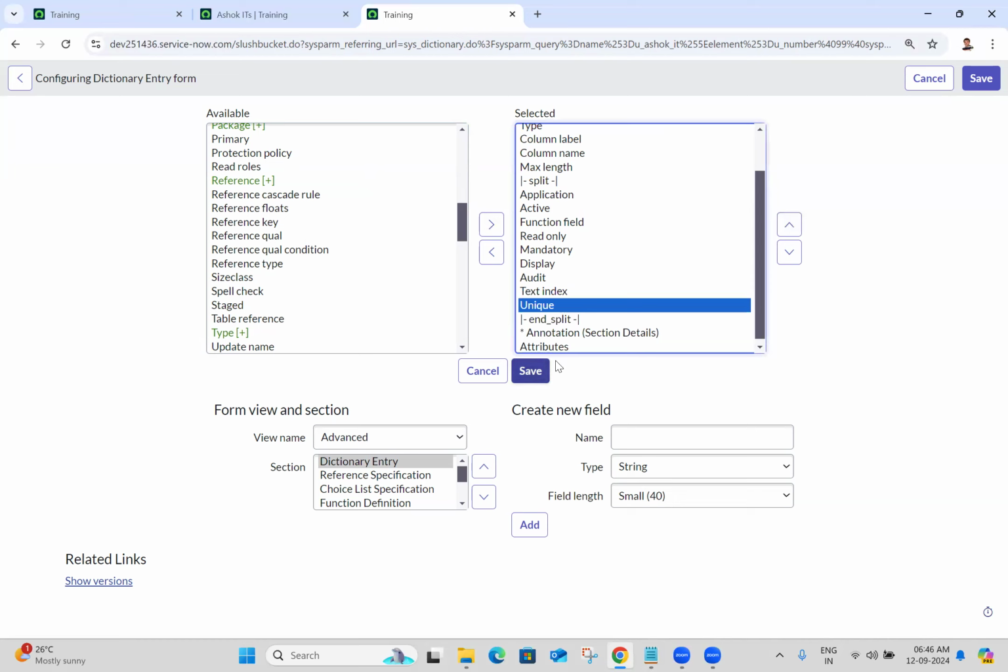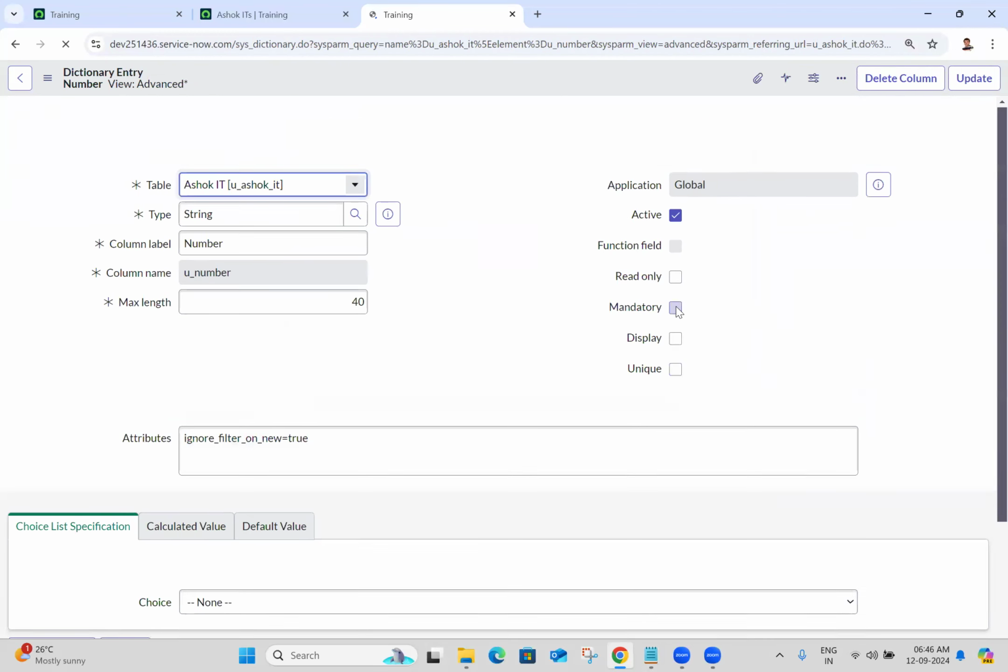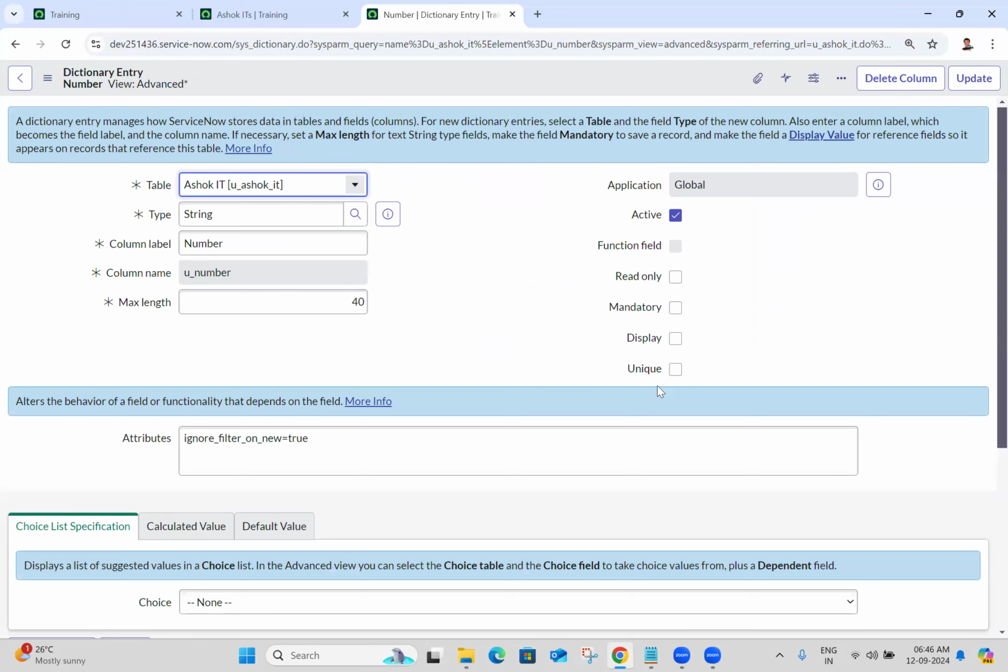To the configuration dictionary form, I just added this unique key field to the form, from the selected slush bucket.